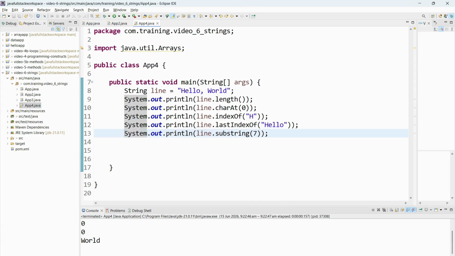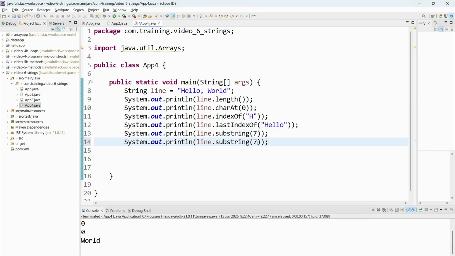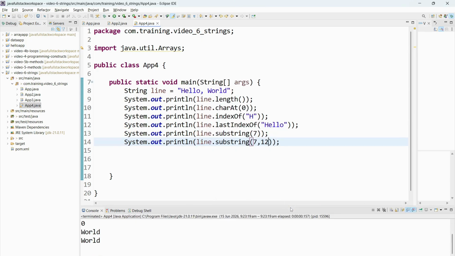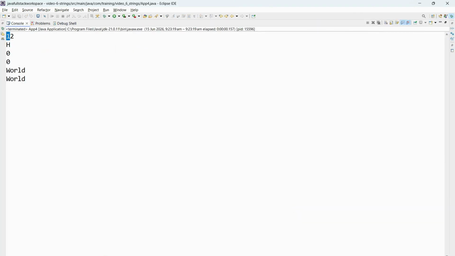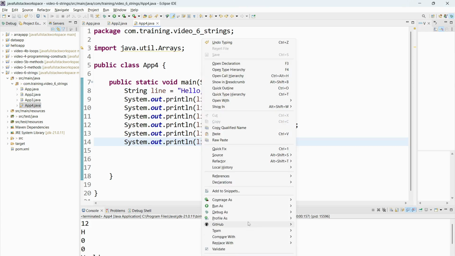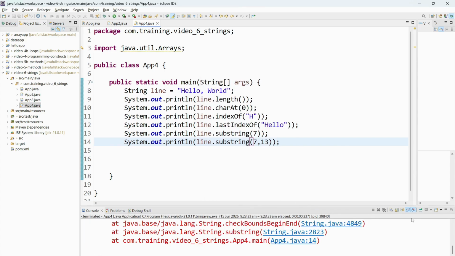Now if you want to do something like a start and an end to pick up, then let us say 12. If 7 is there, 7, 8, 9, 10, 11, 12. Now let me run. There is a chance of an index out of bound exception if you go beyond it. If you want to see that error, if I say something like 13, which doesn't exist, you will see an exception.